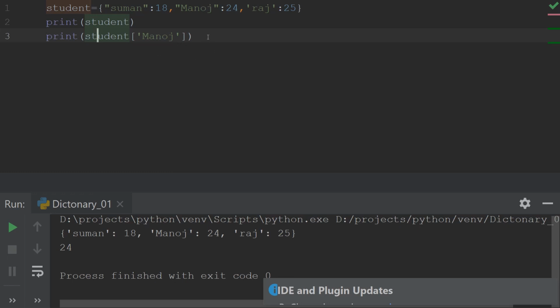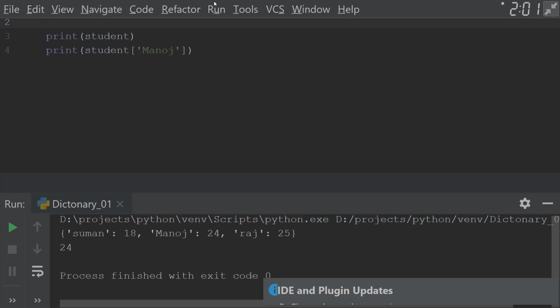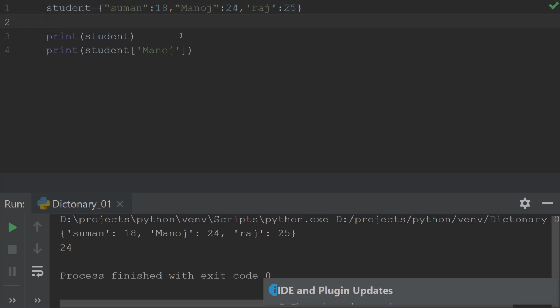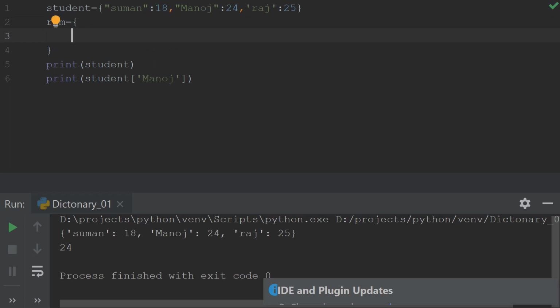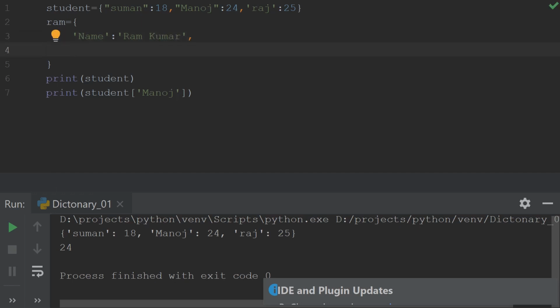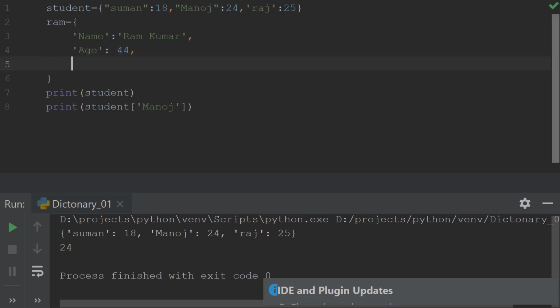And now this can be made more usable when we have, let's say, Ram as the name. And what about if I give personal information about it? Let's say the complete name is Ram Kumar. Let's say we are having an age, and let's say 44 is the age, and let's say an address, and we write it as Pitanagar.